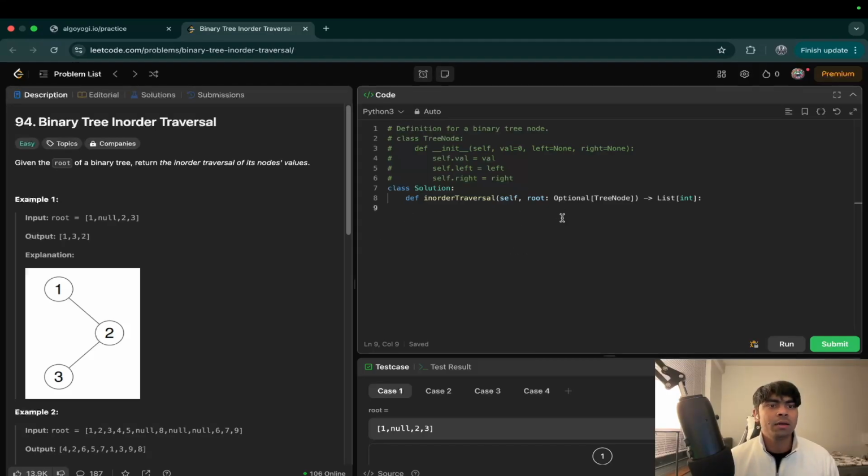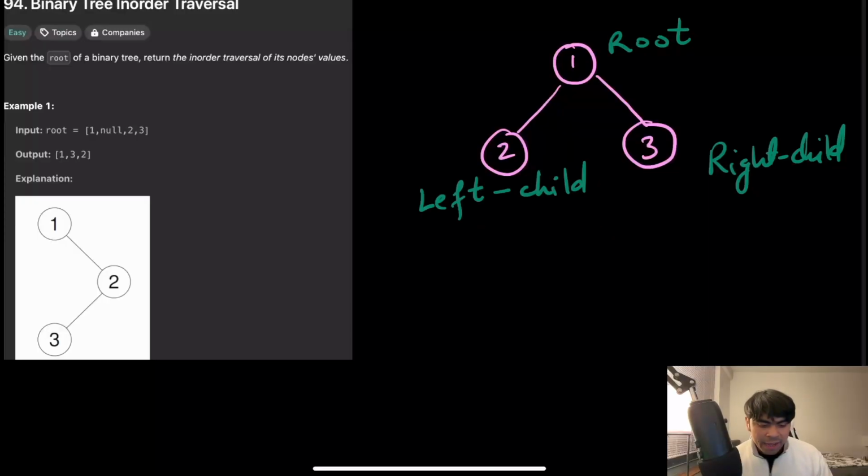So let's switch our view to understand the problem and what it is really asking us to do. And what is in order traversal? Let me switch my view here. So I have created this example where we have this small binary tree, and I have labeled things here. This is our root, left child and right child.